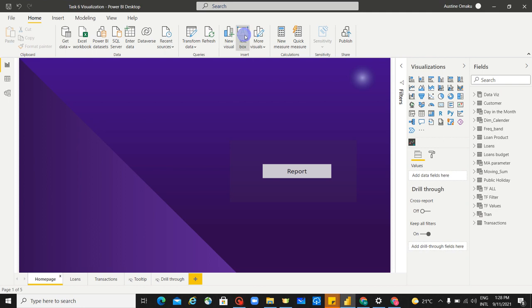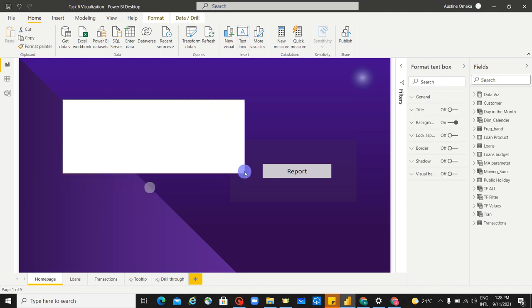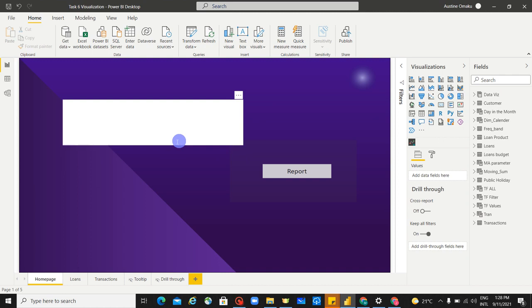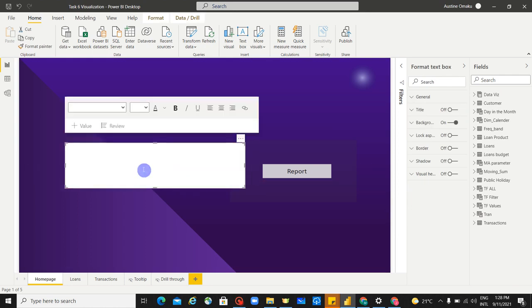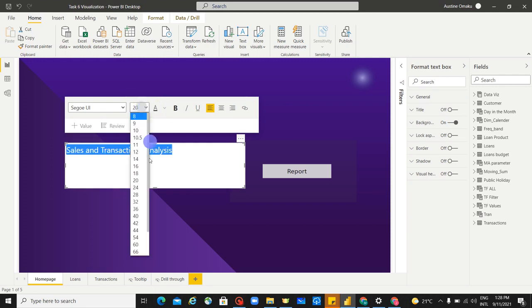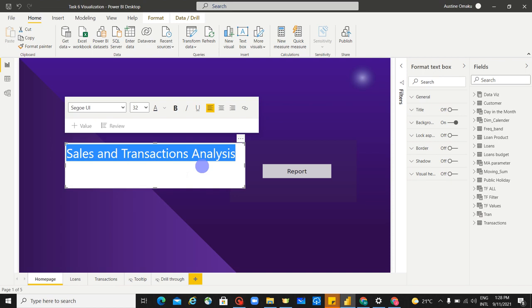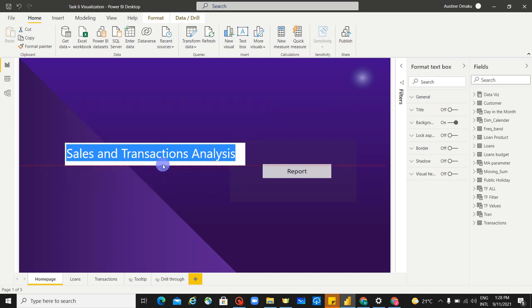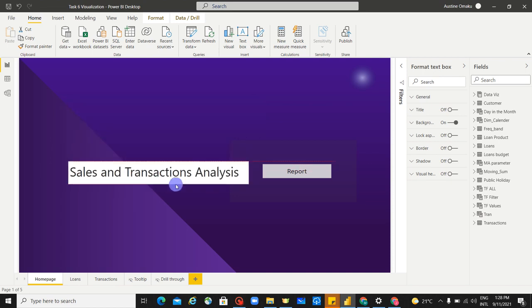So let's even label this properly. We'll call this sales and transactions report or analysis. So analysis, Control A. Let's make this not 20, it's too small. Let's make this 32. Just put this by the side.